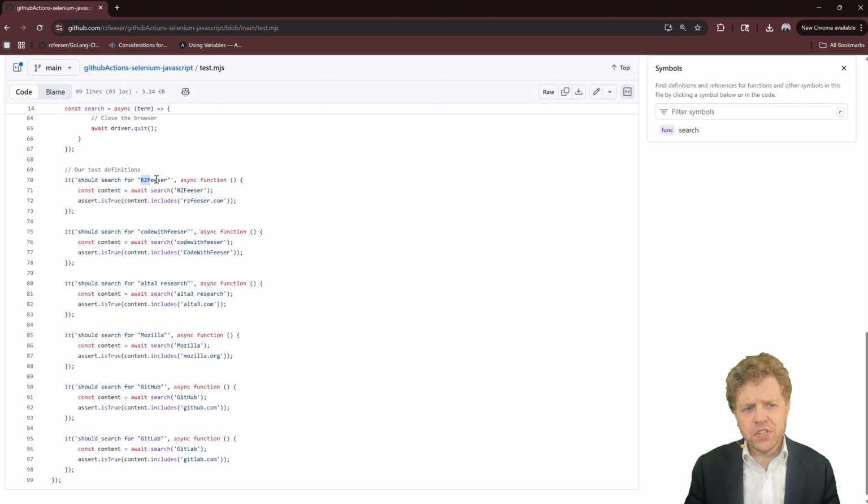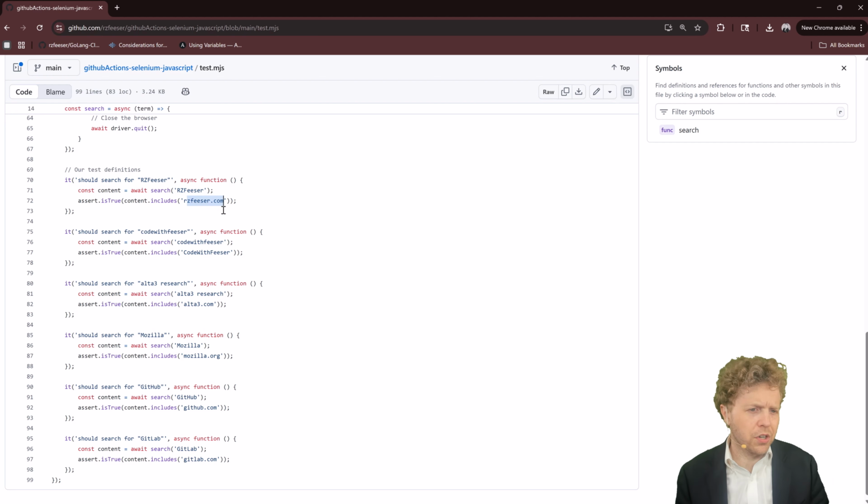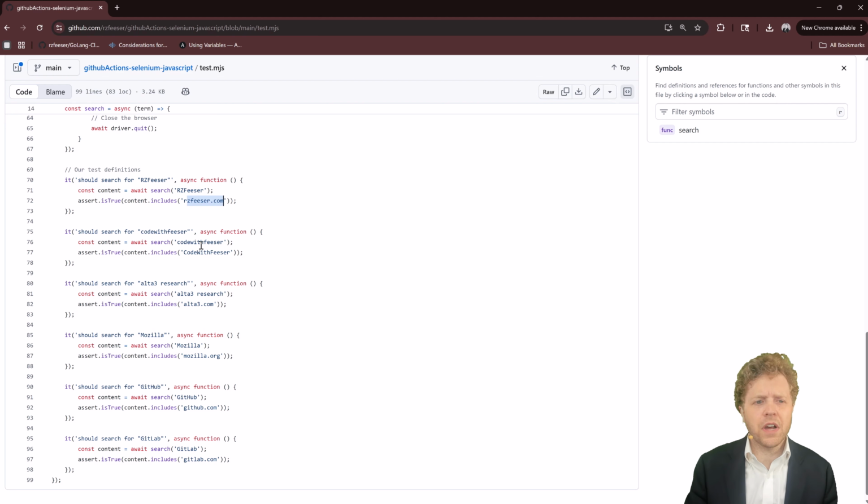The search terms themselves are the actual Selenium tests. So what we want to do is search for RZFeeser and make sure that DuckDuckGo returns an RZFeeser.com. We want to search for code with Feeser and make sure we get back a code with Feeser. We want to search for Alta3 Research and get back an alta3.com. Mozilla, get back a mozilla.org, GitHub, get back a github.com, and GitLab, get back a gitlab.com.